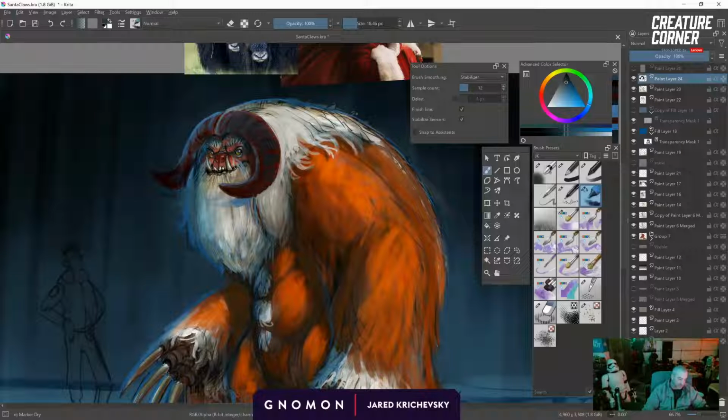Just trying to rein everything in a little bit. Just kind of sculpt the shapes a little bit first before I render them.